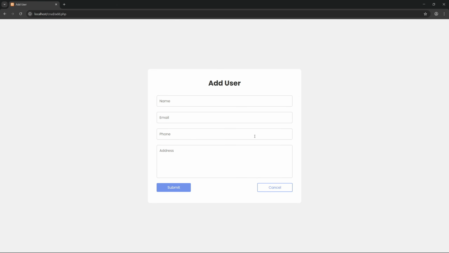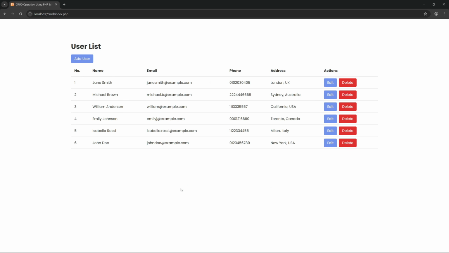Here, if the input fields are still empty, and then we try to press the Submit button, a simple built-in browser validation will appear to prevent sending empty data to the server. Now I will fill in all the input fields, for example, like this, then click Submit. You can see, the data is successfully added to the database and automatically displayed in the table.